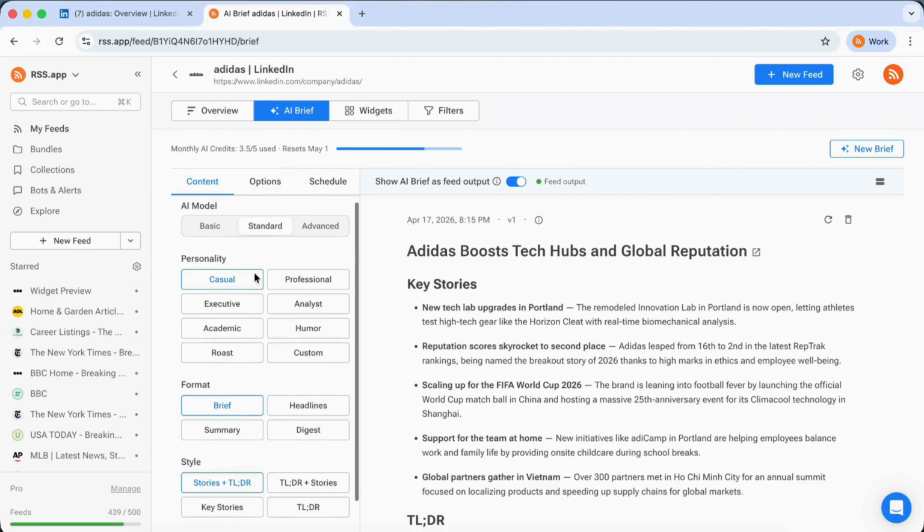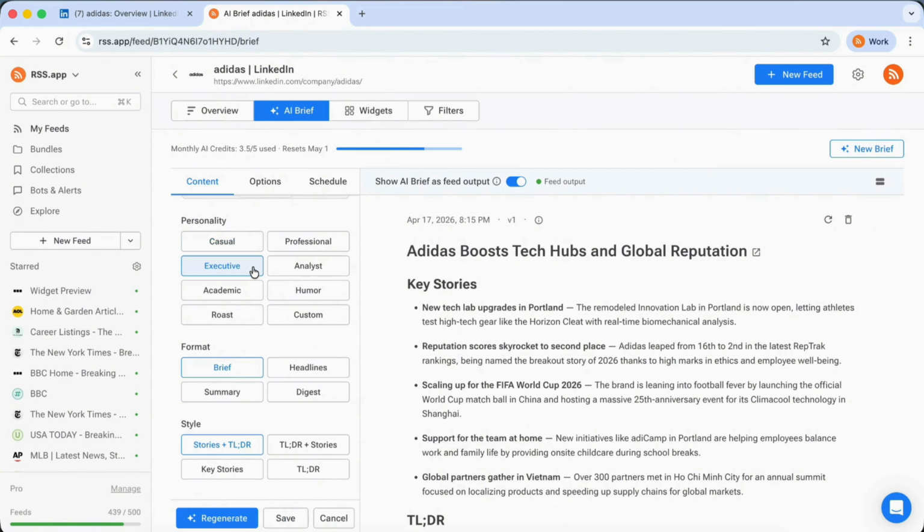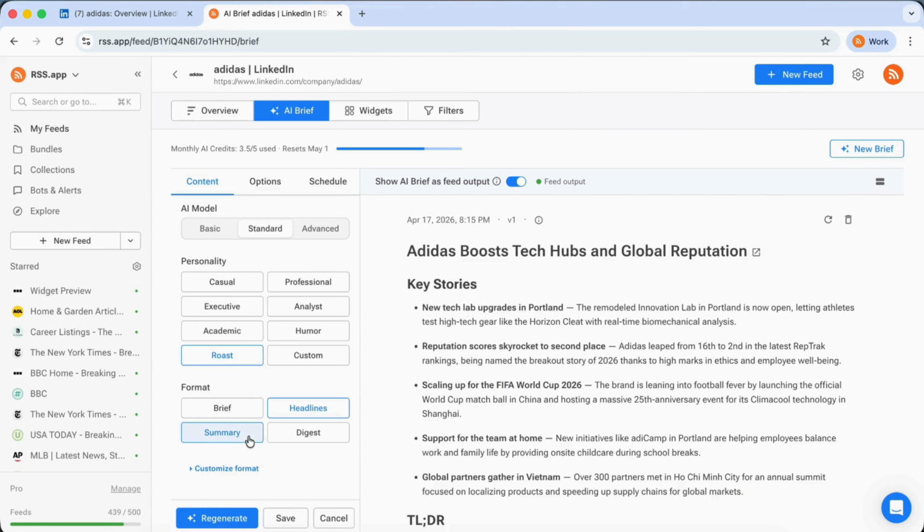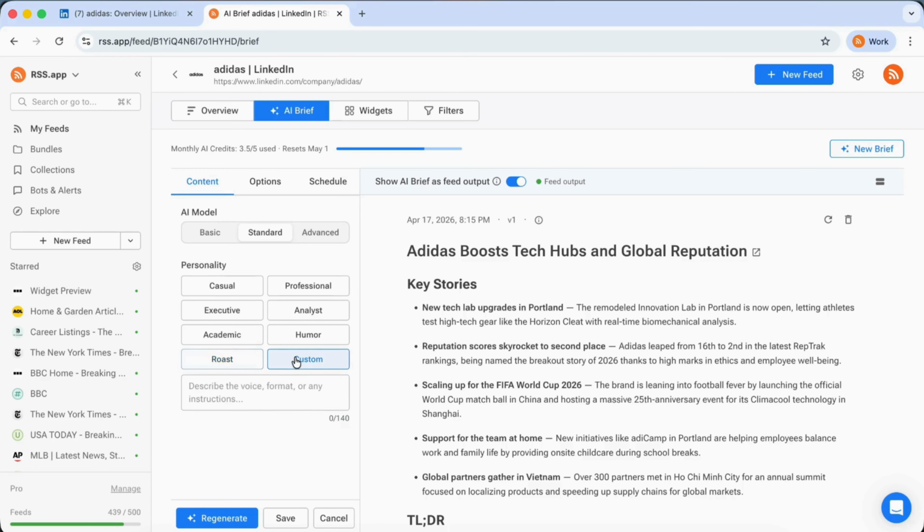Then choose a personality, depending on what you want, like an executive summary or something more playful. Select a format: a brief with key stories, just the headlines, a summary in paragraphs, or a digest. You can also use a custom prompt to define exactly how you want the summary to be written.